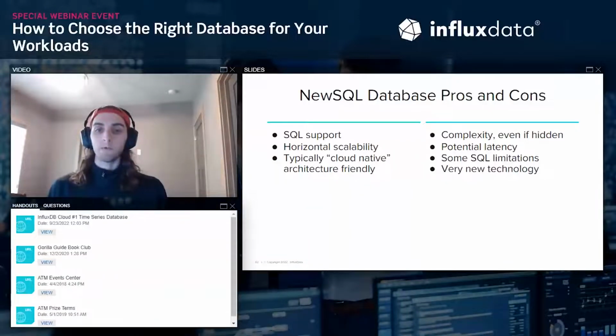There's some SQL limitations, so they might not support every single standard of SQL. They promise the SQL support, but it's not in all cases a one-to-one match. And then, the opposite of a normal relational database, it's very new technology. So the ecosystem's not entirely there. There's not a lot of people who have experience operating these in production. So you're kind of taking a risk on that aspect of it.